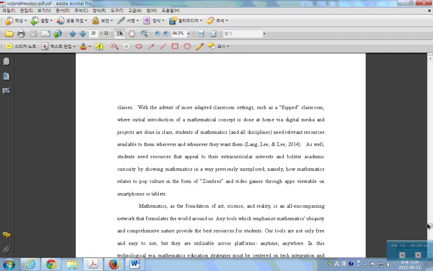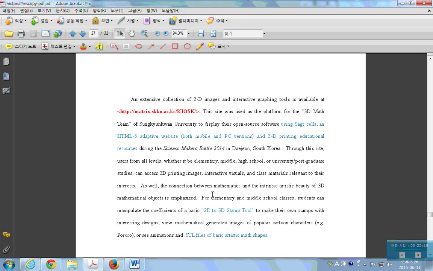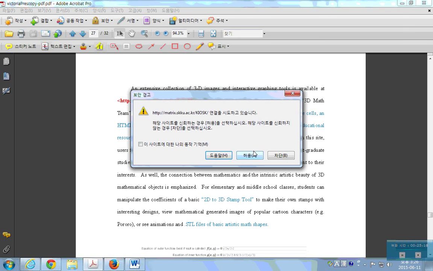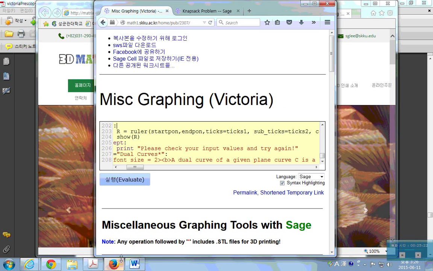So if I can find that really quickly. Okay, yeah, so if I go to this, and then, I don't know why. Internet Explorer is the best browser.